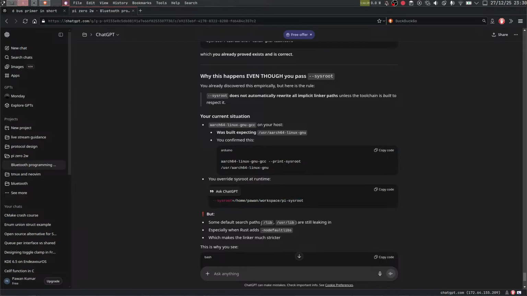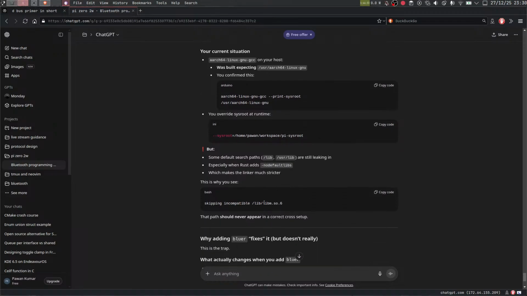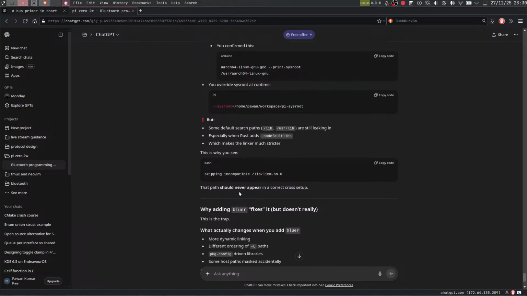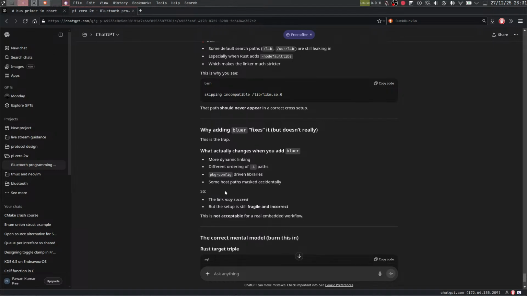Yes, but some default search paths are still leaking in. Is this the problem? Especially when Rust adds no default libraries, which makes the linker much stricter. No default library. Okay, this is why you see why adding blur fixes it, but does it really? What actually happens when you add blur? More dynamic linking, different ordering of paths, PKG config driven libraries.